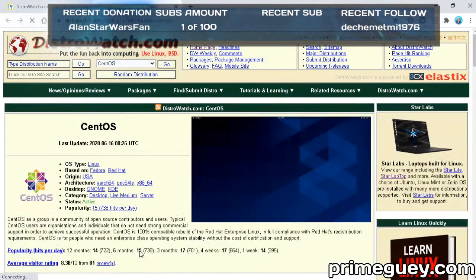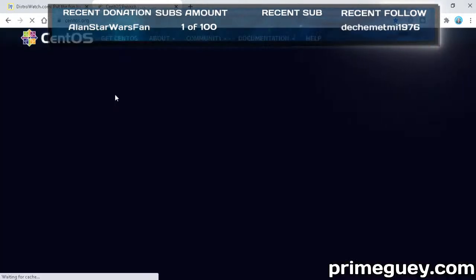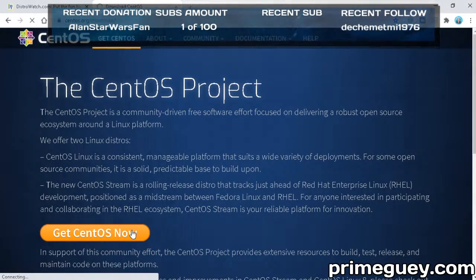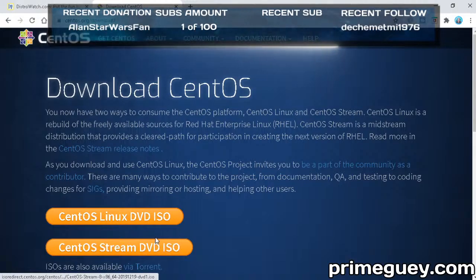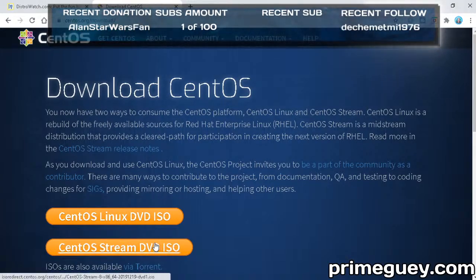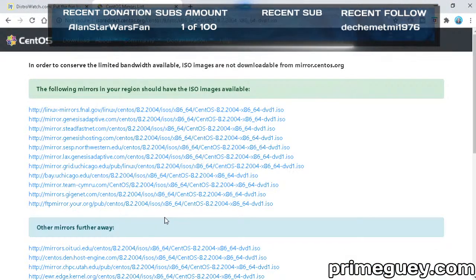I just had to go backwards. So, let's go to their page. Oh, I guess I could have clicked on the yellow button. And there is the CentOS Stream, the CentOS Stream DVD and the CentOS Linux DVD ISO. So I'm going to just go ahead and click on that, download that.